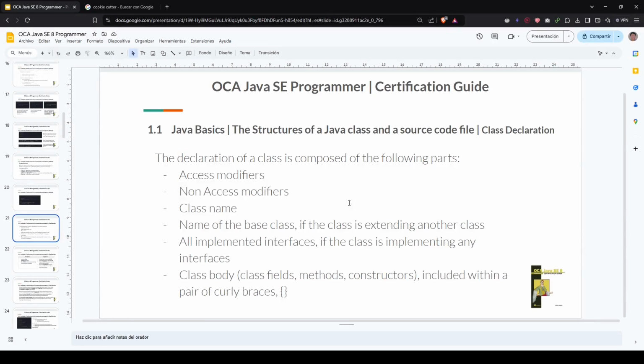Okay, let's continue with class declaration. The declaration of a class is composed of the following parts. We have access modifier, non-access modifiers, class name, name of the base class, in case this class is extending another class, right? Maybe implementing interfaces, because you implement an interface. Then we have class body. Within the class body, we have class fields, methods, and constructors.